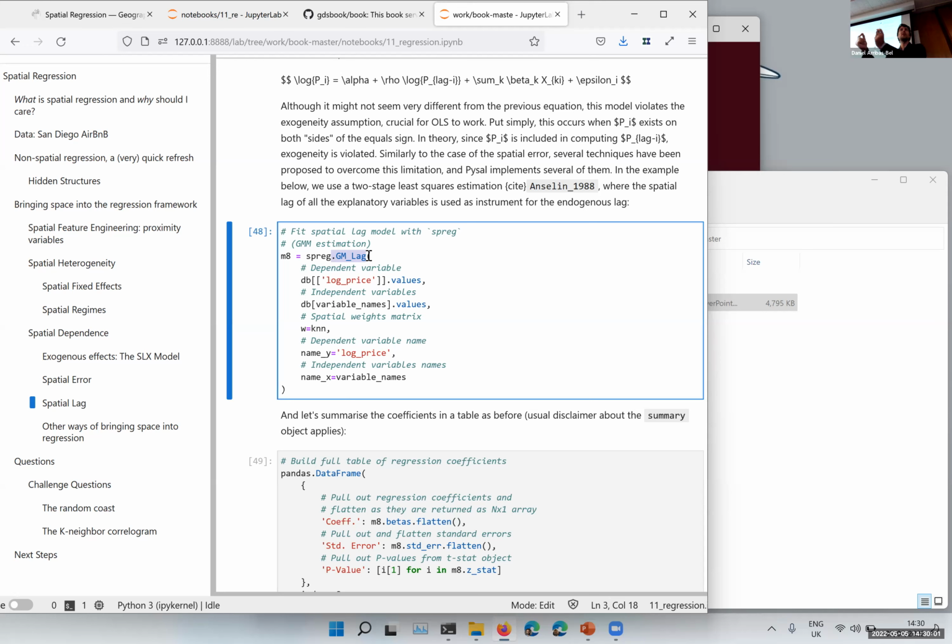So we don't have this single directional causality. We may have this multi-directional causality going on. So this brings endogeneity to our models. And if it brings endogeneity, we need a very special set of tools to fix it. So GM lag is exactly that. It's a method that will fix this endogeneity for us.